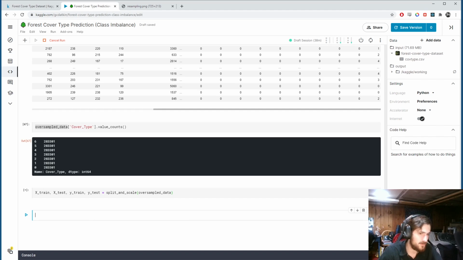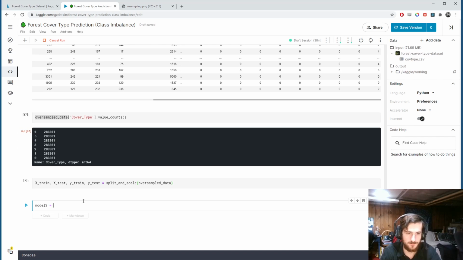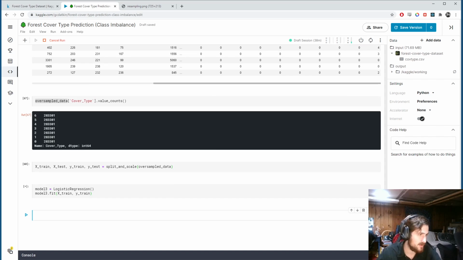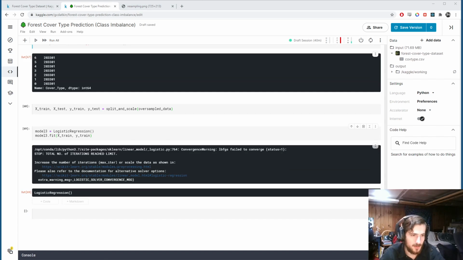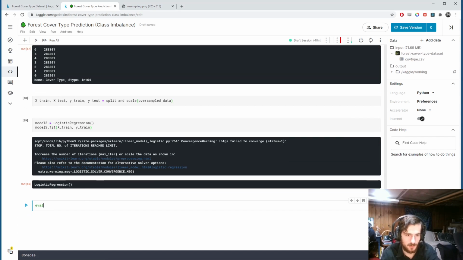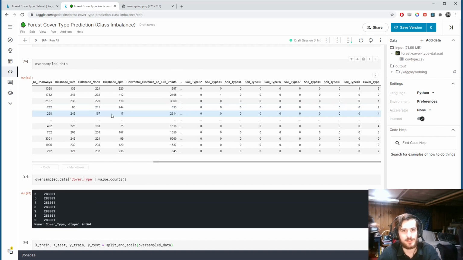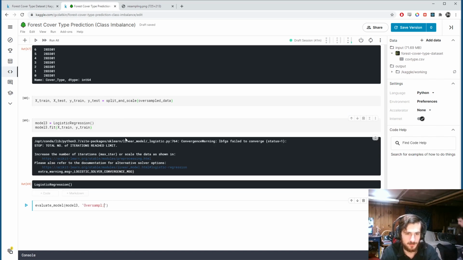Right. Then we'll create a third model. This will be model 3, also a logistic regression model, and we'll fit it to the train set. Now this is going to take just a moment, so I'll pause the video and resume it when it completes. Alright, it finished training, and now we will call our evaluate model function on model 3 with a class size, this is the class balance, which will now be oversampling. And we will pass in xtest and ytest.